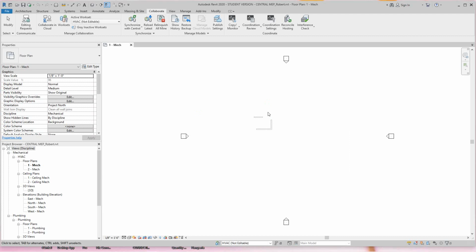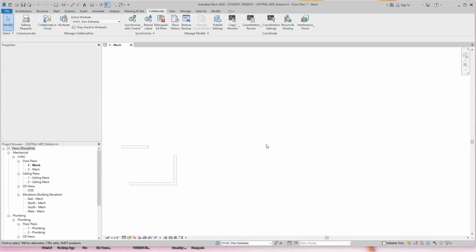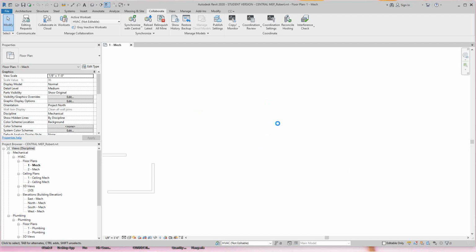So I will continue to add elements here, change things. Don't worry about these walls. It's something I had before. Now when I'm done, I could save it. I can stay local to my computer, but it doesn't go back to the central server. It only goes back to the central server when you synchronize.